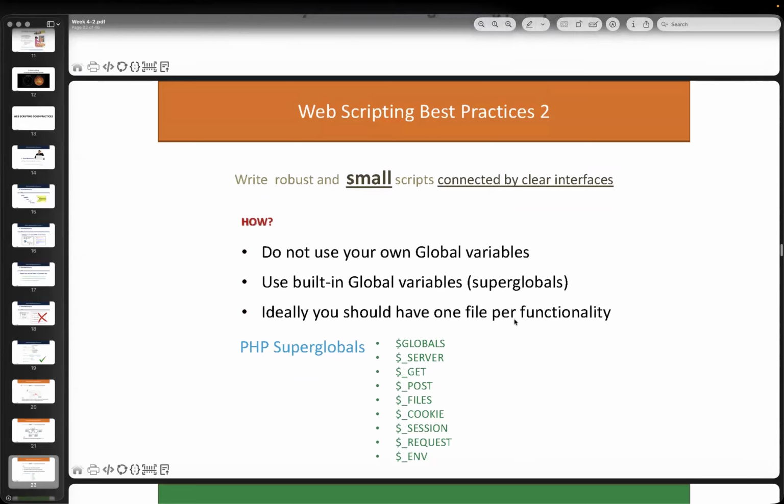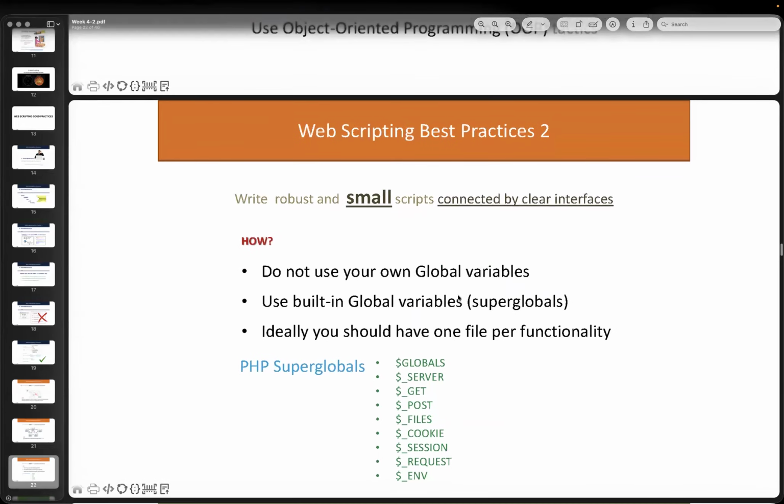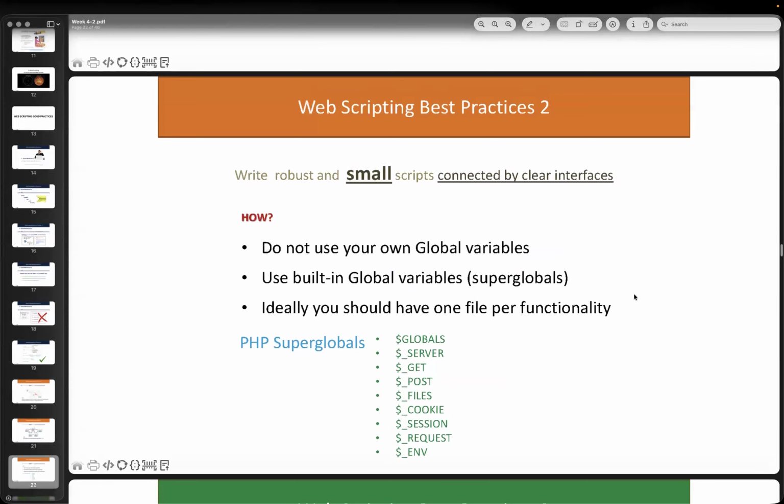And next part, try not to use your own global variables. Just be careful. It's pretty common because you want to access global variables much more easily. You can, but later in our lab you will see we try to pass parameters. We only pass the parameter when we need it, or when we design the structure. For certain content, can we request it from the server side? Keep it as minimal as possible. Use built-in globals like super globals, and ideally use one file per functionality.